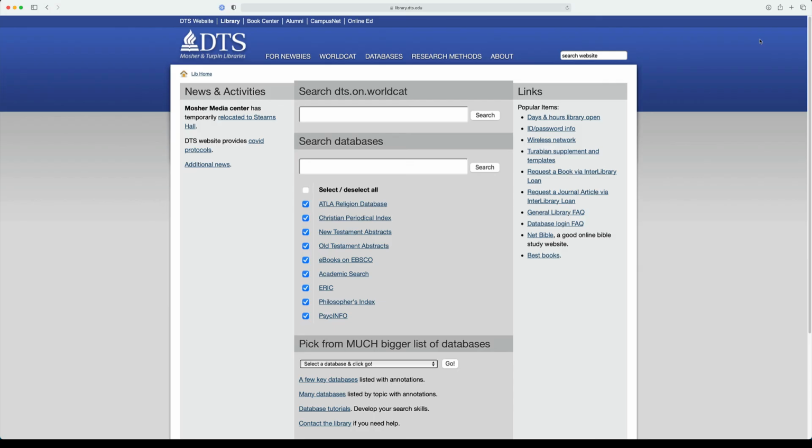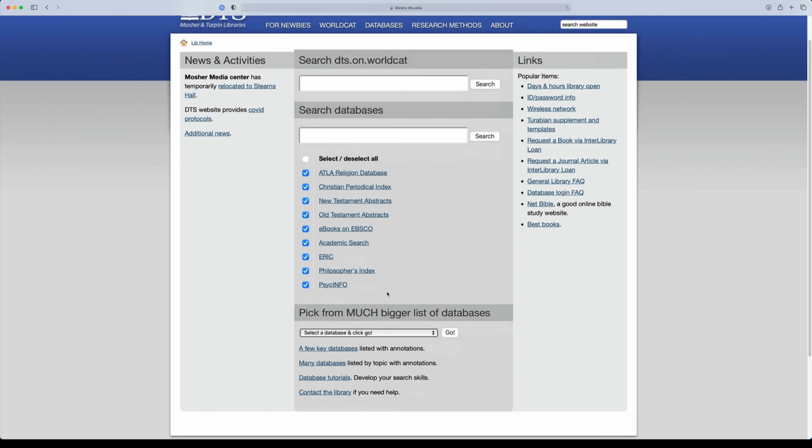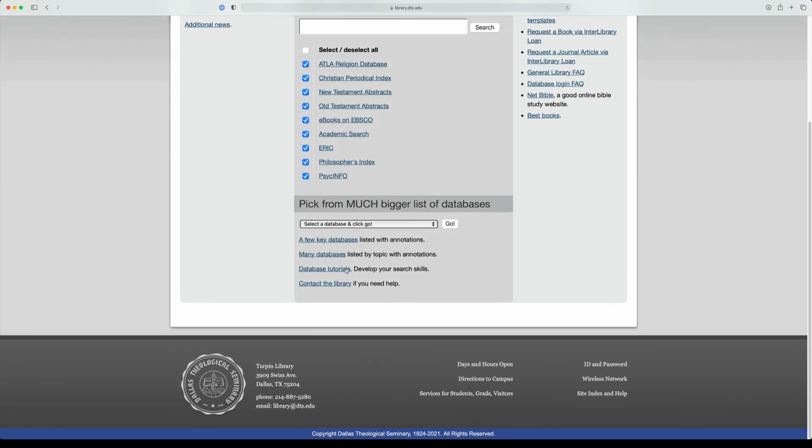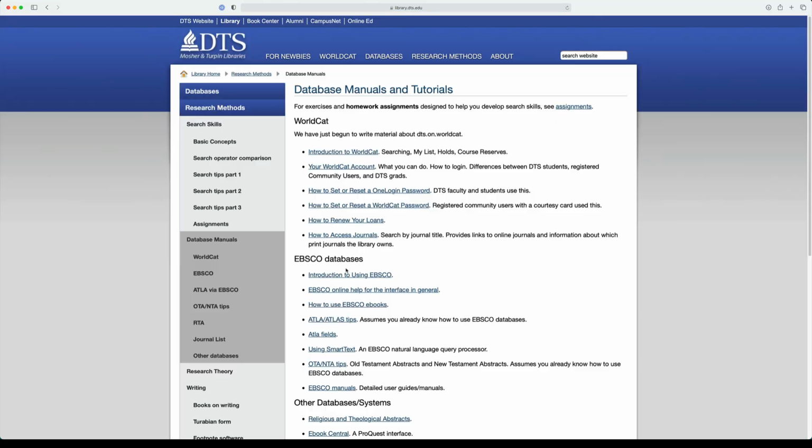In conclusion, always think of library research as casting a wide net and then sorting through what you find. You will never find what you need on the first pass. You have to dig a little bit, do some cross-referencing, but in short order you can find good resources that will help you in your work. And then if you need further help, the Turpin Library website has a lot of resources on how to search the databases and improve your search skills.